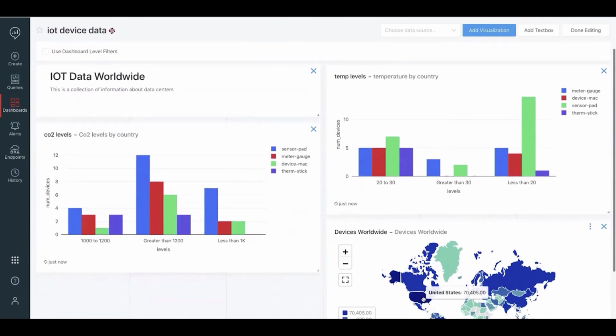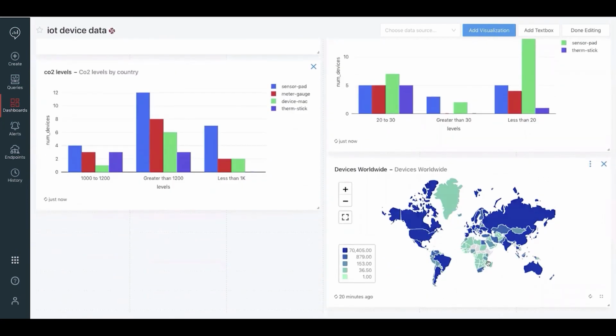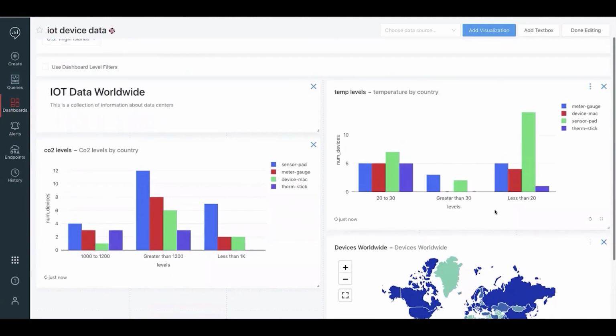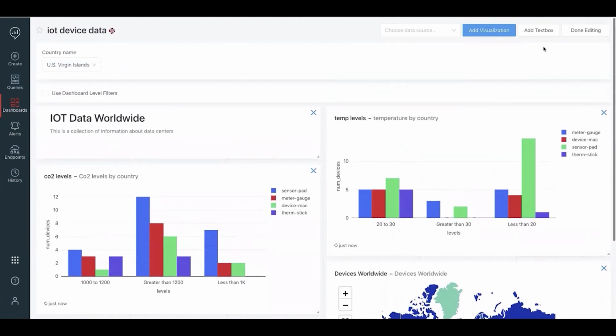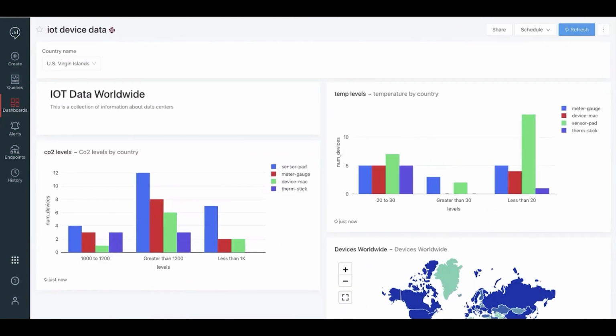This map, right, doesn't include the parameter at all, so that doesn't need to change. All right, so I'm going to click done editing here, and then I've got a dashboard.